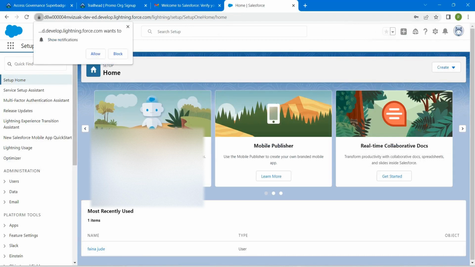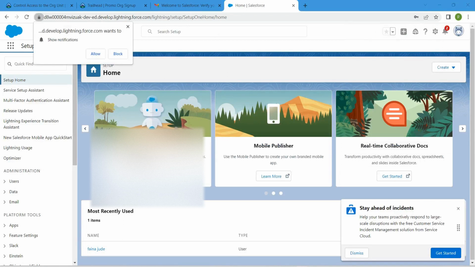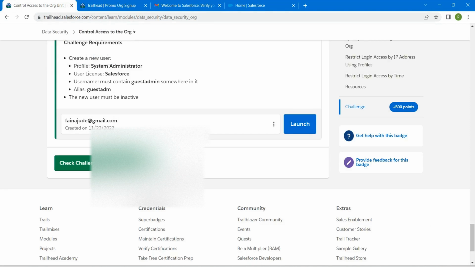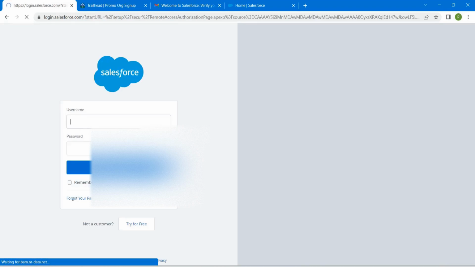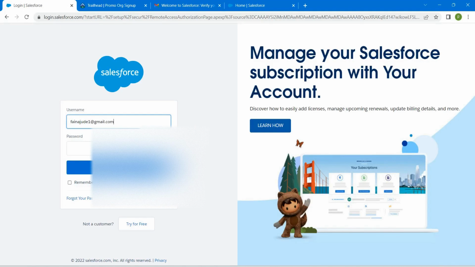So now what we are going to do is go back to the challenge and click on the three dots which are given over here. Click on connect org. And you just need to paste the username which we have copied. For the password, I'm going to give the password which I set there, and click on login.